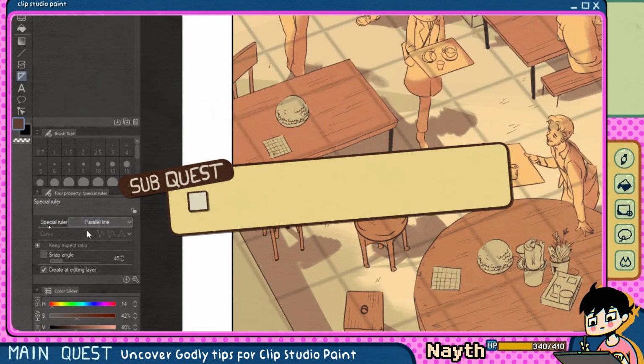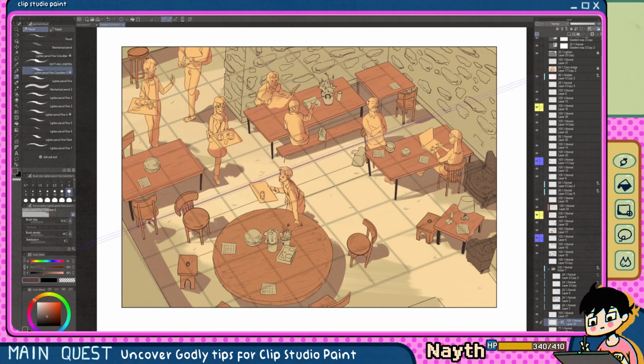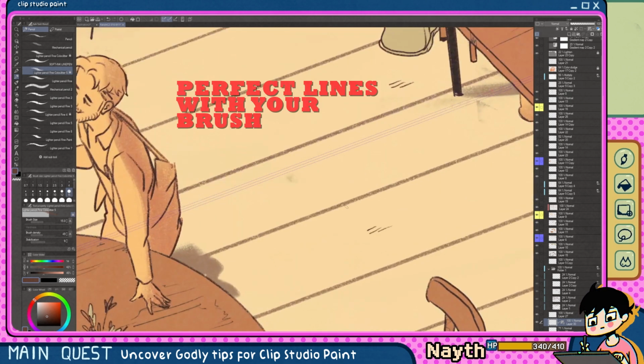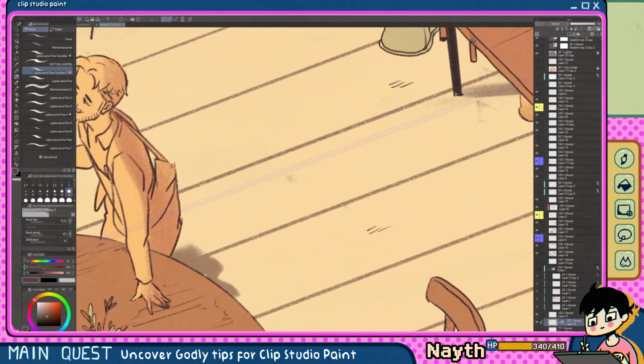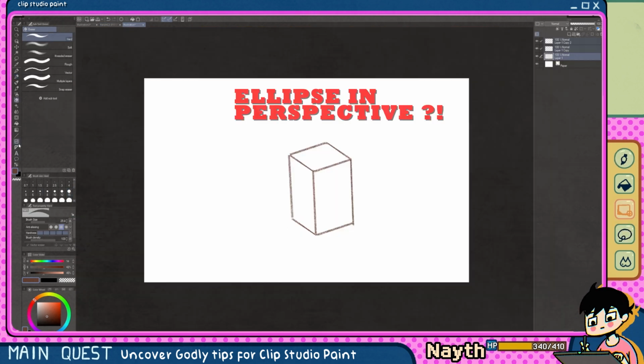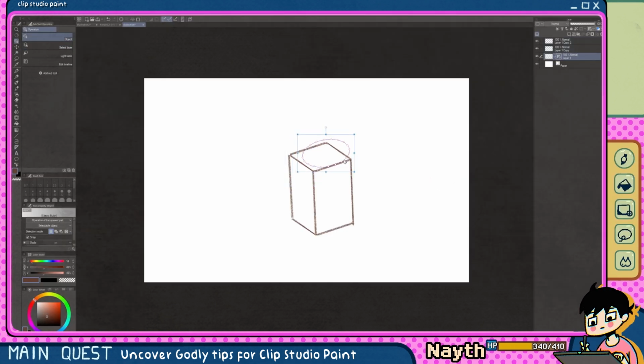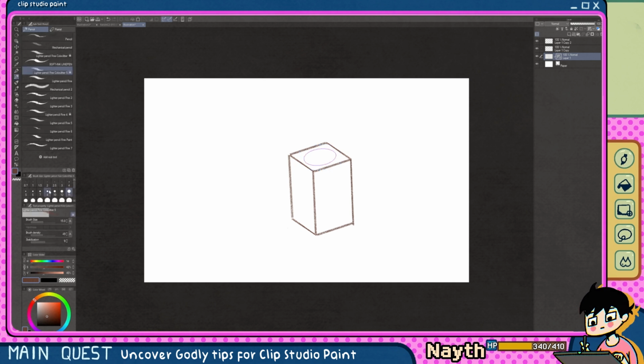Ruler tools are an absolute game changer, and I use them constantly, especially for those intricate backgrounds. See this wood pattern on the floor? I'm using multiple rulers to trace perfectly parallel lines. Need a perfect ellipse in perspective? Tricky, right? Not with the circle ruler guide. Just place it correctly and boom, easy.